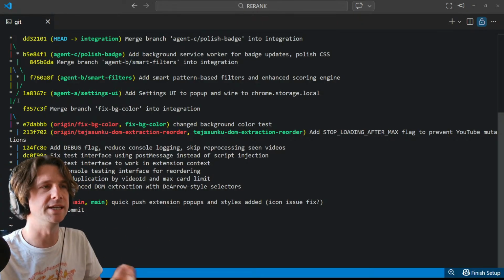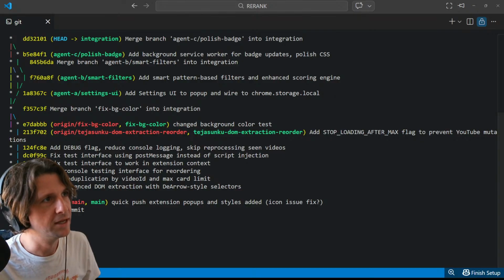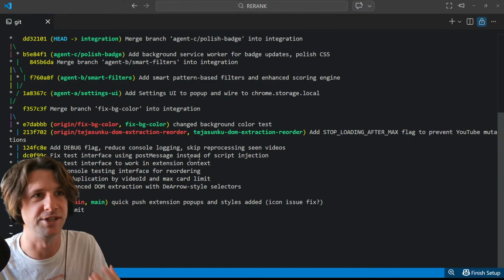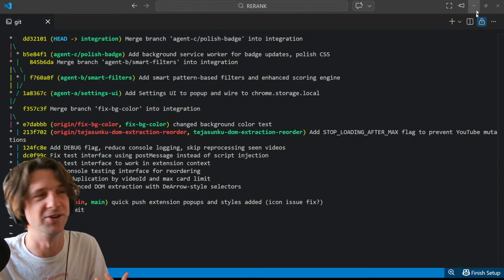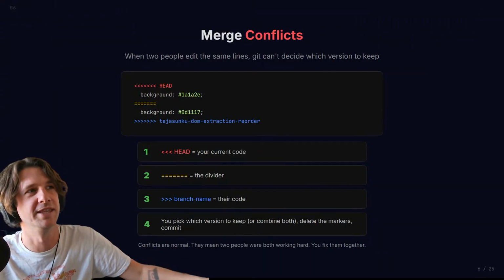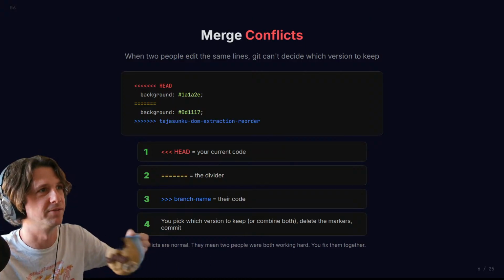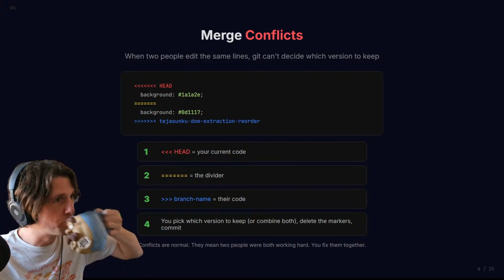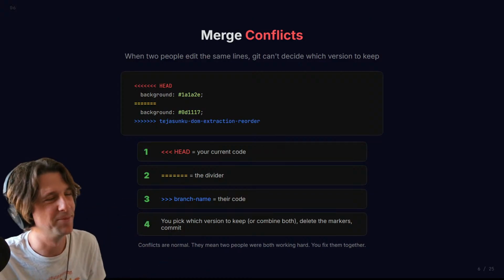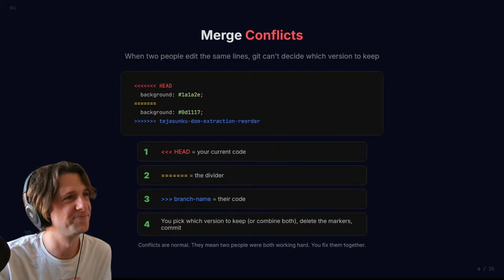So why is it important that Git makes you deal with conflicts instead of just picking one version automatically? This is a discussion for the class, right? Why is it important that Git makes you deal with conflicts? Think about it for a second. It's a pretty basic question.